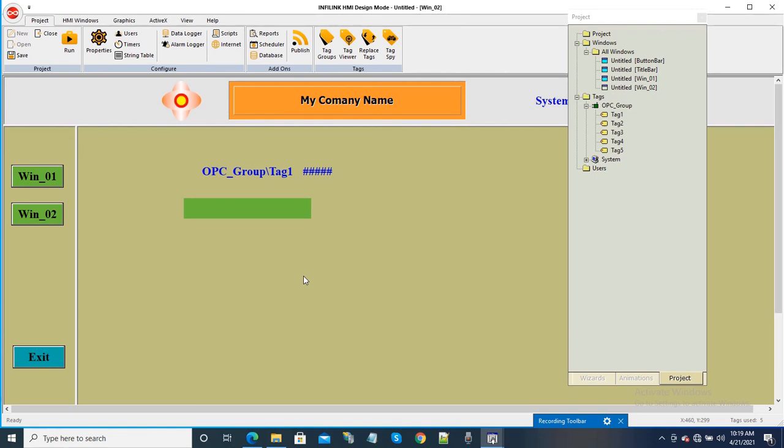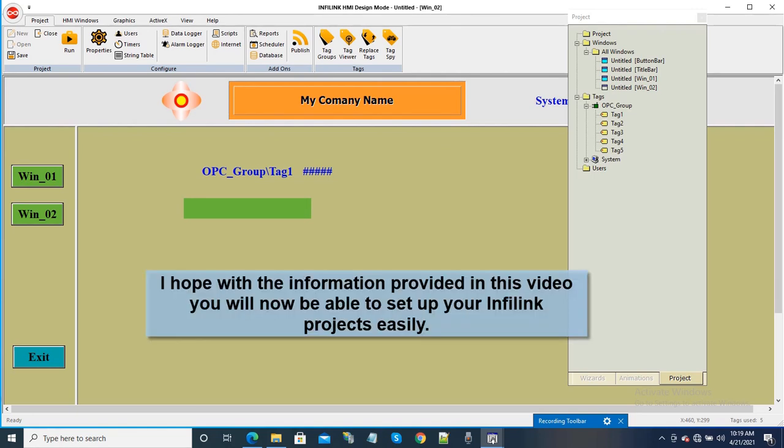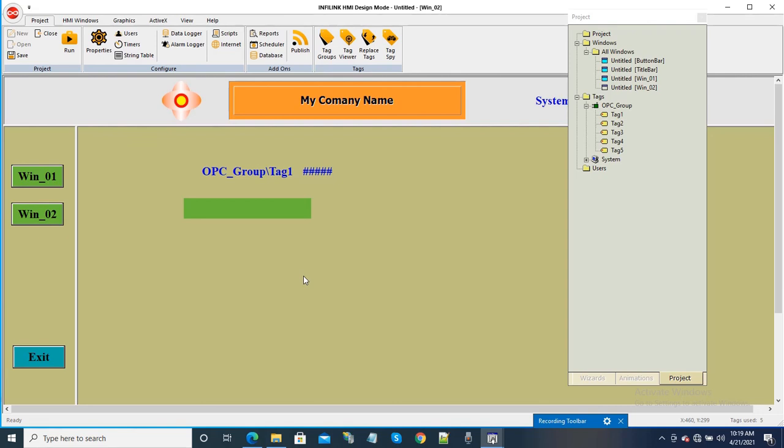And folks, this is almost all the information which you need to get started with Infilink. Quickly set up your projects, create different objects, create animations, and start viewing your tag values which you will get from OPC server.